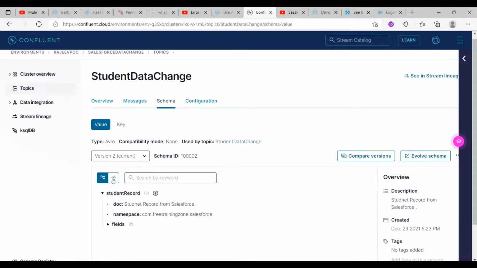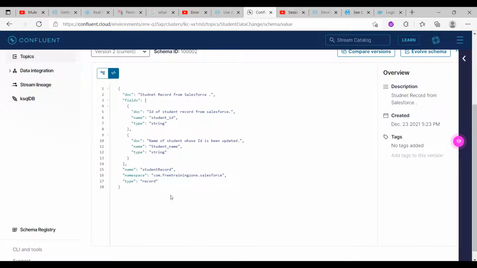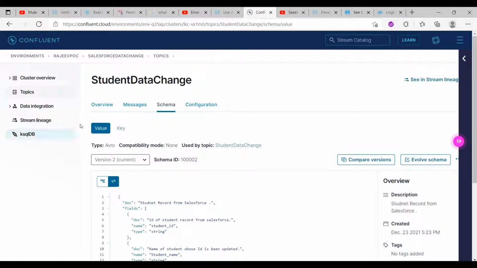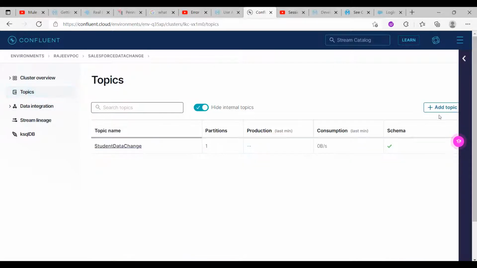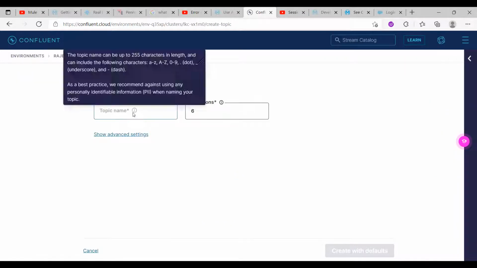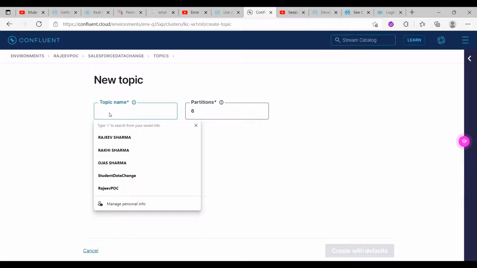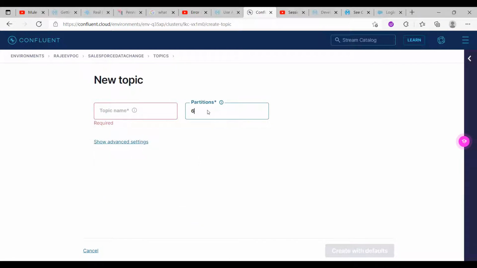If you take a look into this one, this is what I did. This is the schema that I had created, and I hooked that schema to this Kafka topic. I created the topic and basically hooked to that one. If you go back to this topic again, you can add a topic over here like this. You can give the name of your topic, and you can specify how many partitions you want to create.